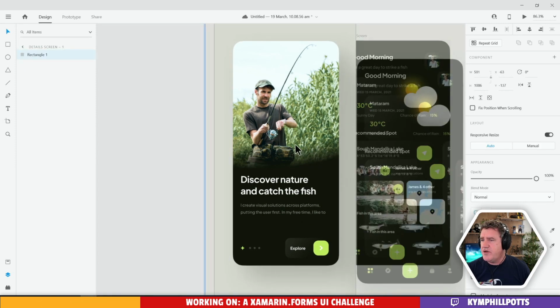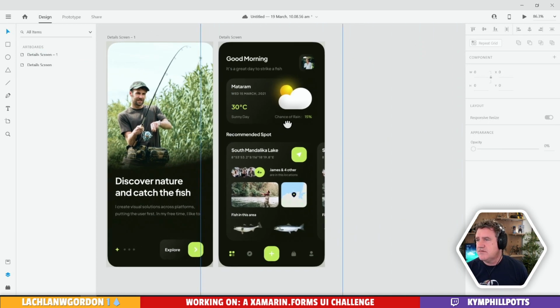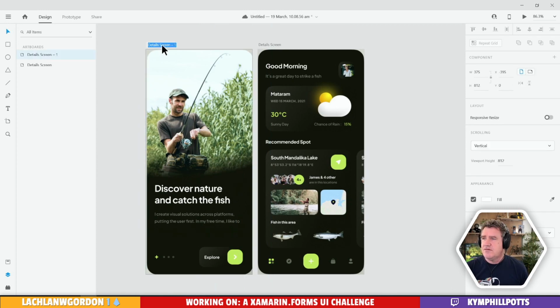So today I thought we would focus in on this onboarding screen as a starting point. Who's written an onboarding screen before?